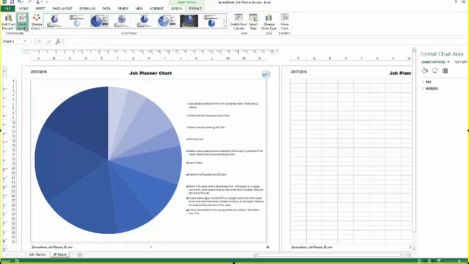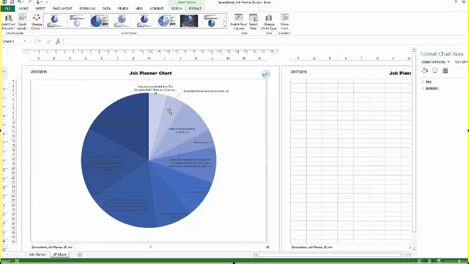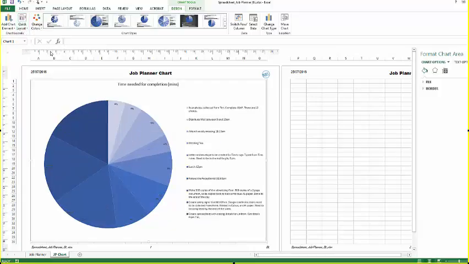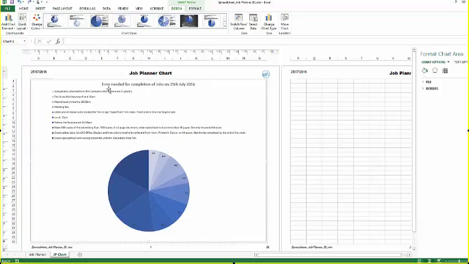You can change to your different layouts. You can see there now we've actually put the job tasks on the pie chart. This was the one I was looking for. Only thing is it changed our title when we did that. So just be mindful of the title, because it did change when I changed that quick layout.